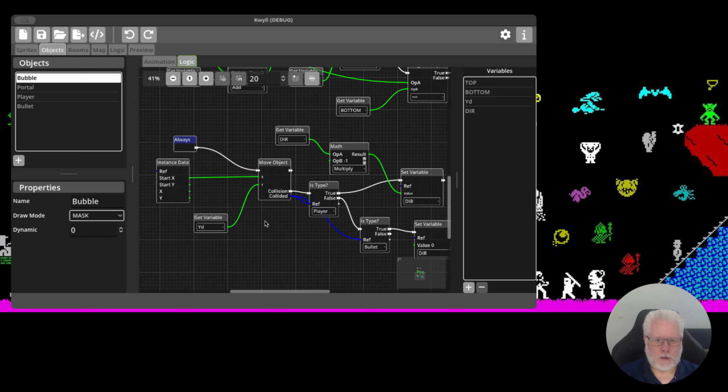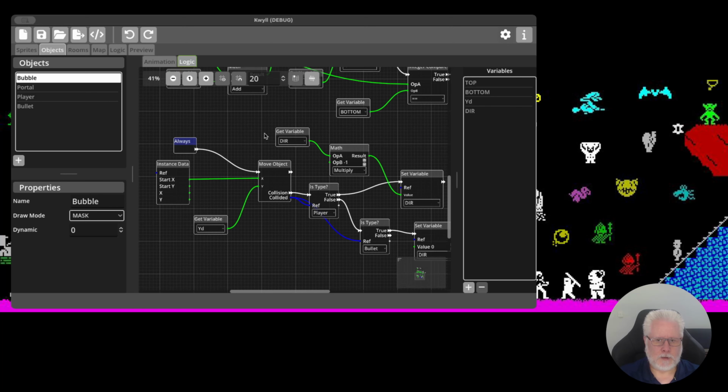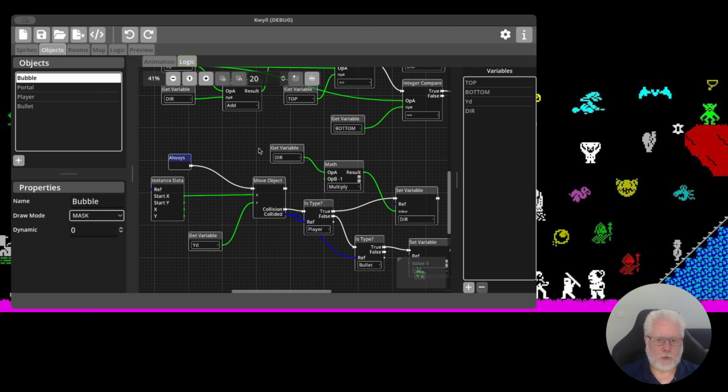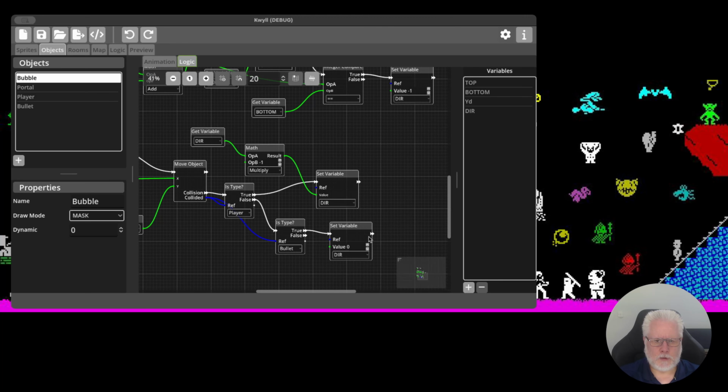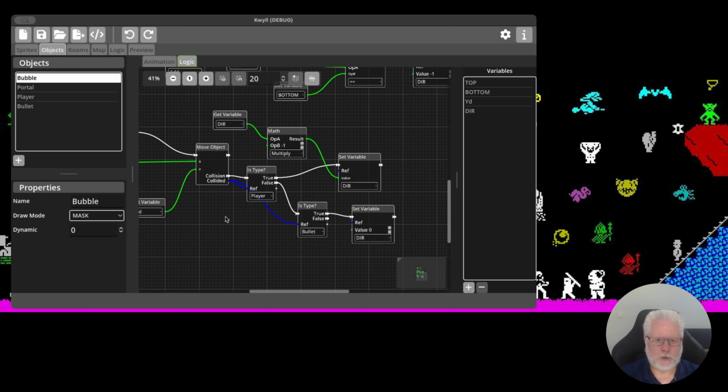So basically, before these changes, this is on the bubble, so the bubble moving up and down. This was the entirety of the move part. It just gets the start X, puts that into the X, and gets this variable which is updated up here based on whether you're moving up and down, and moves the object.